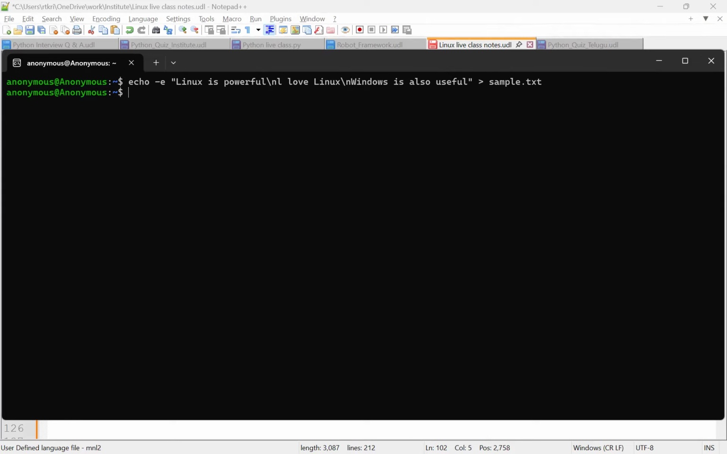Next, now I want to display the content of sample.txt. For displaying, we are going to use cat. Cat space sample.txt. If you have any doubts, if you didn't understand, please comment below.